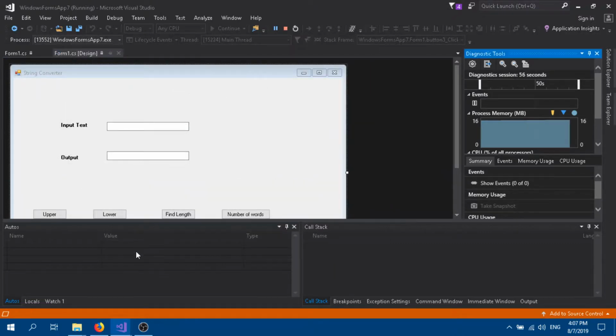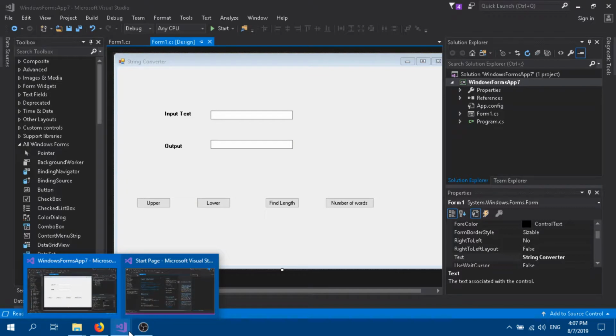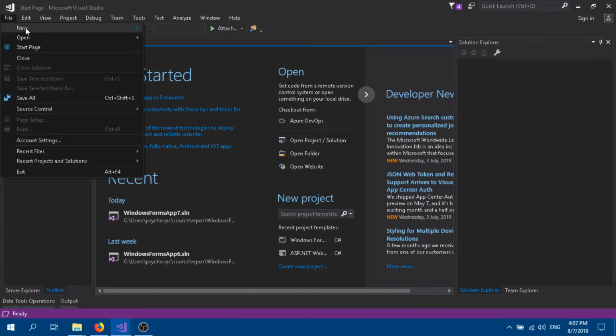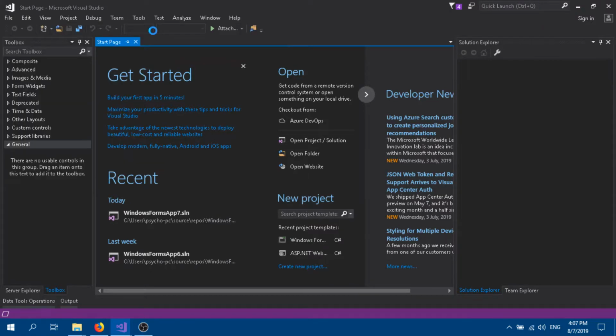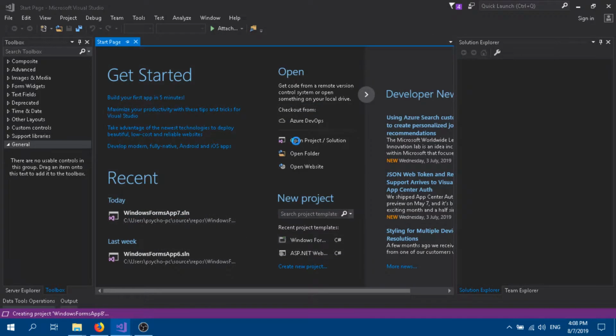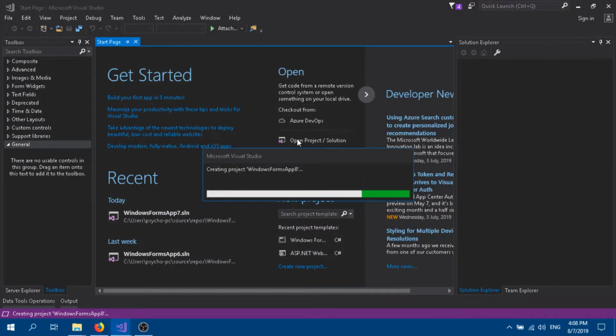So yeah, let's go, guys, to how we do the coding part. Alright, open up your Visual Studio. I'm using Visual Studio 2017. File, new project. You can go to Windows Form. Alright, Windows Form, you can give any name. I'm just going with the default. Okay, so let it create the project for us.